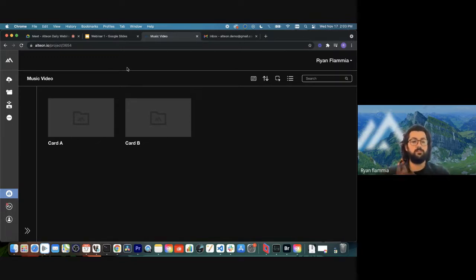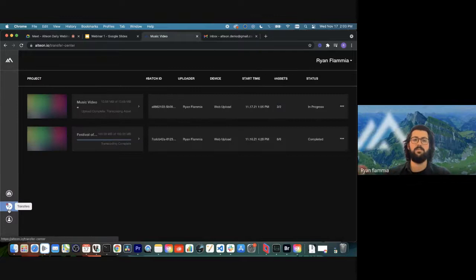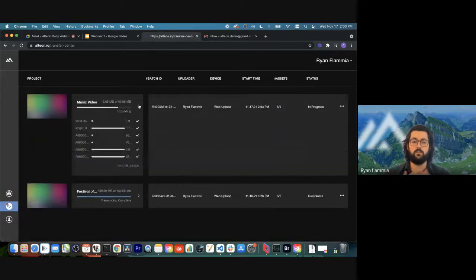As soon as the upload starts, you can see that the folder structure is actually upheld. All those folders that I created on my local machine, as soon as I dragged and dropped them into my upload, it is the same. So there's no need to worry about everything being all over the place. With Alteon, the folder structure is upheld. I just wanted to point that out.